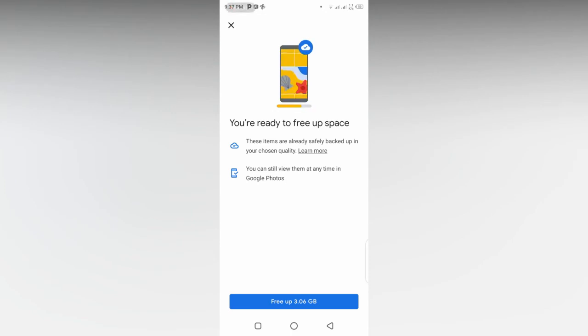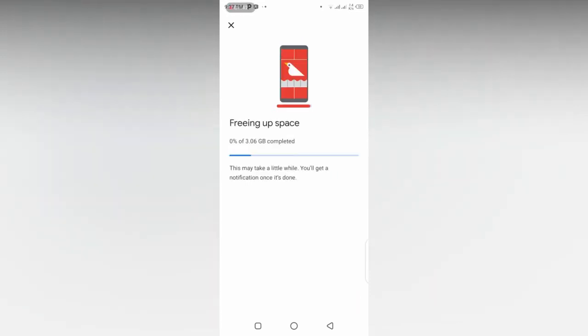So now you will see that I have an option of about free up 2.06 GB. If I want to free up this space, I have to click on that option. It might take a while, and once Google Photos is done with this work, it will notify me.